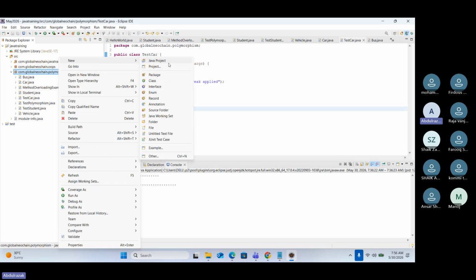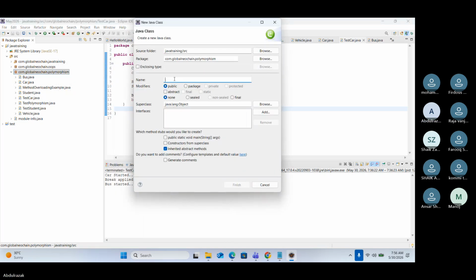So remember this one. For example, I am defining one new class called... so which example we can take?